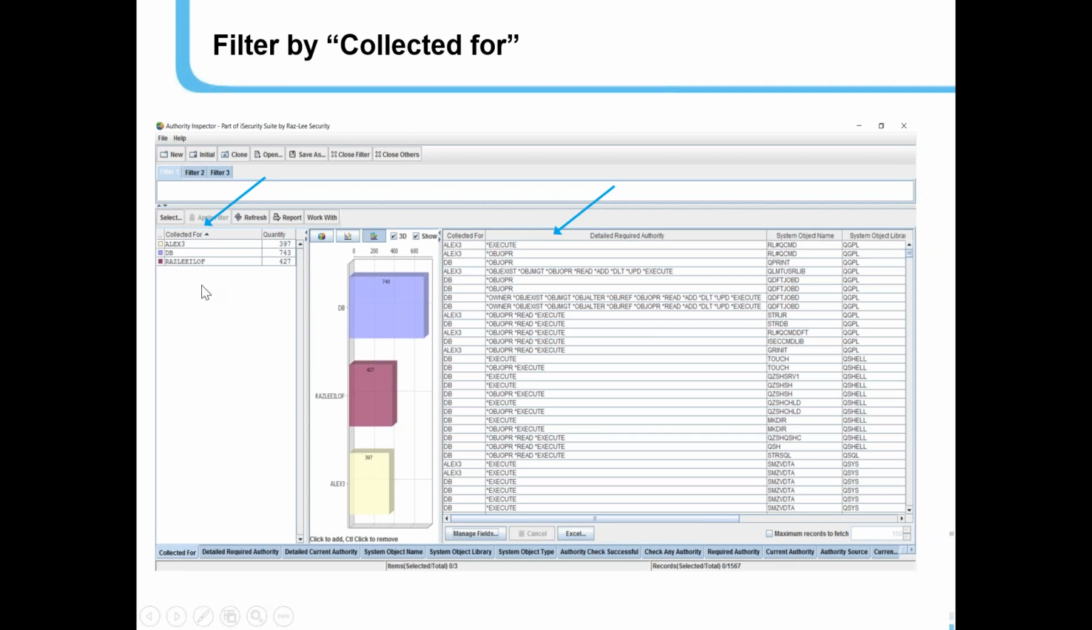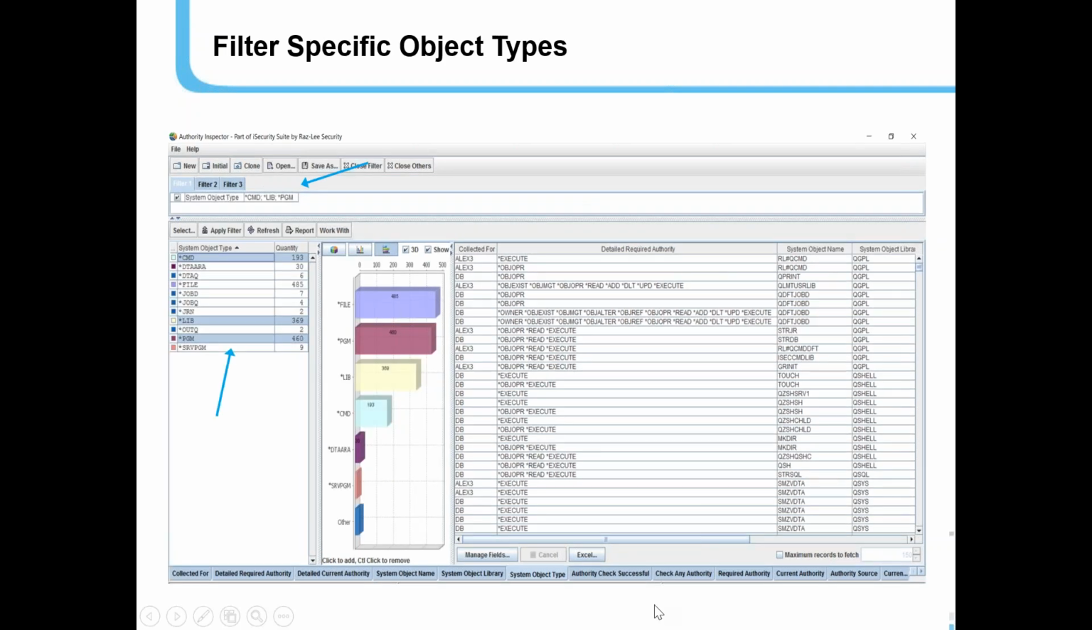Collected for, there are 3 users in our system. They can be seen here graphically, and the records themselves, the authority collection records, appear here with the relevant field names. So let's do something interesting. For example, let's filter specific object types.